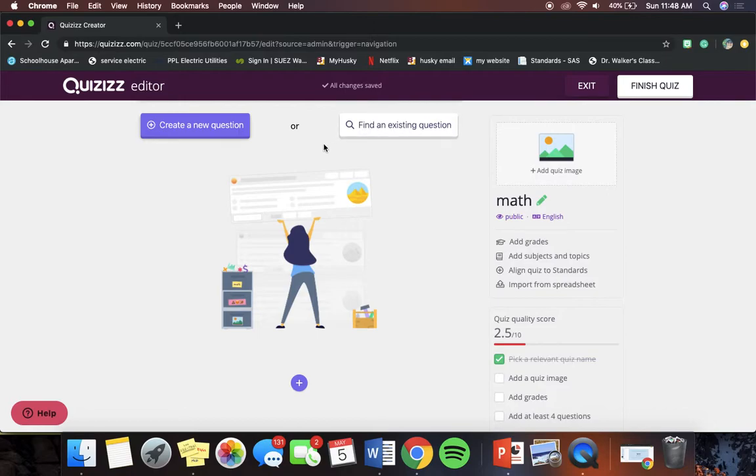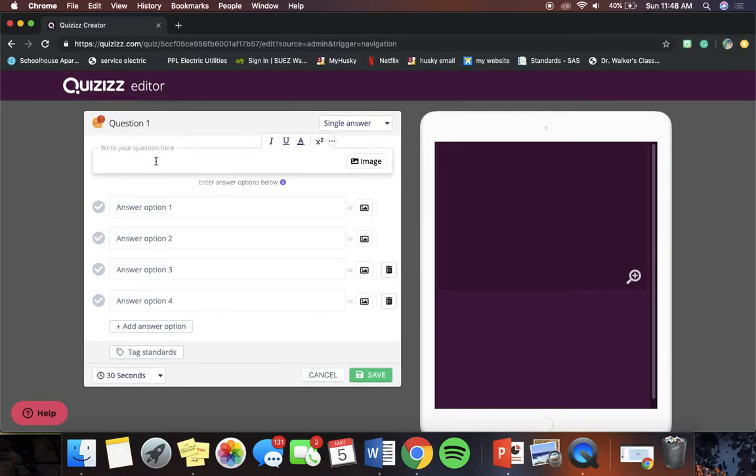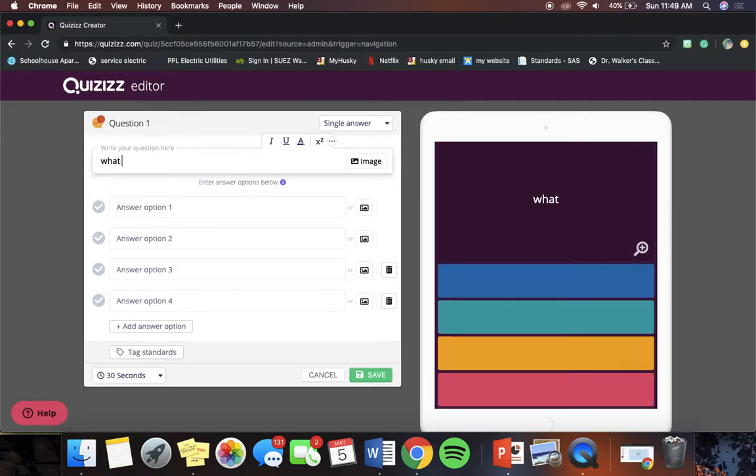Whenever you create a quiz, you can either create new questions or you can find existing questions. And I'm going to do 2 questions to show you each. So to create a question, you're going to type in your question, and it's going to show up on the right side of your screen in the purple box. So I'm going to say, what is 3 plus 7? So answer 1, we're going to say 10.